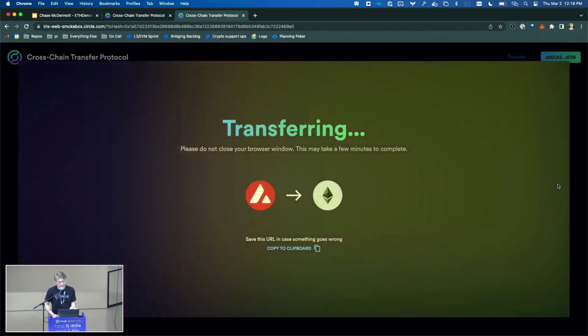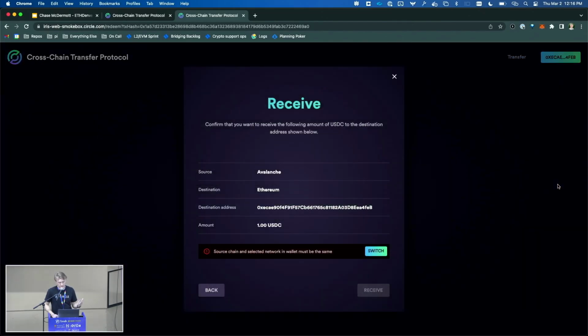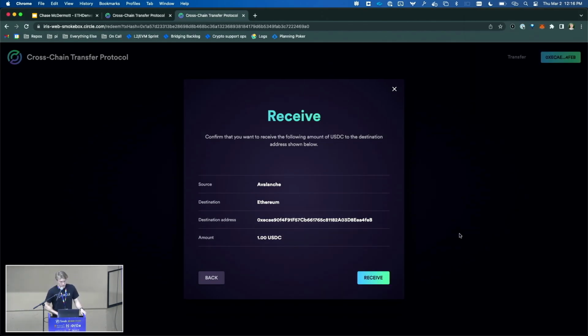and sign the attestation. And then on the back end, we're actually calling the Circle attestation service to get that attestation. So at this point, that's already happened. It's done. So now we have to switch our network over to Gurley, and then call receive message.